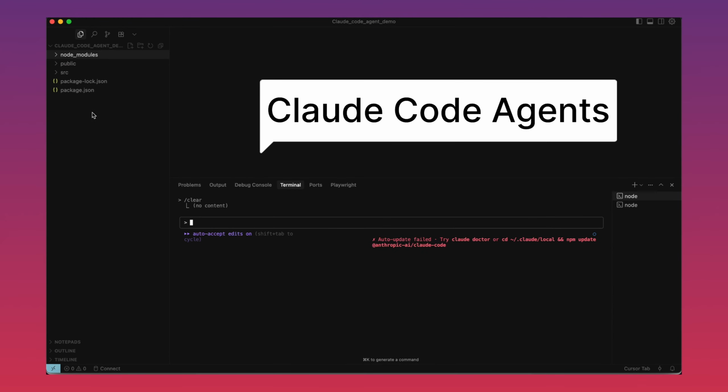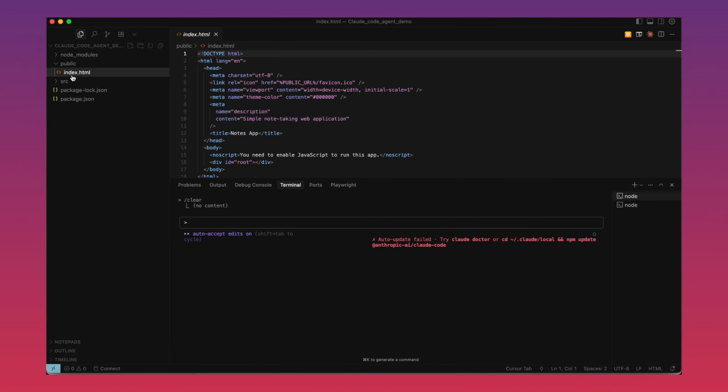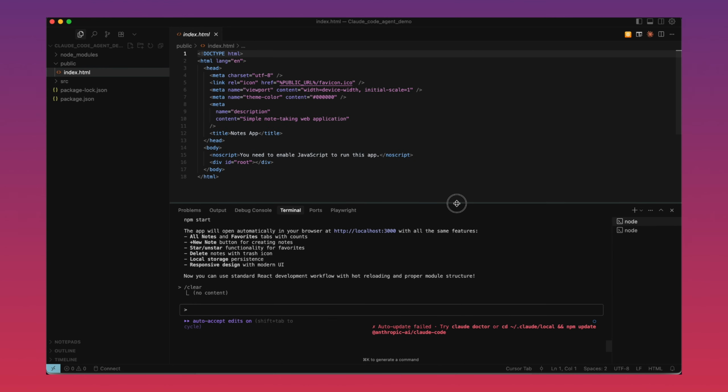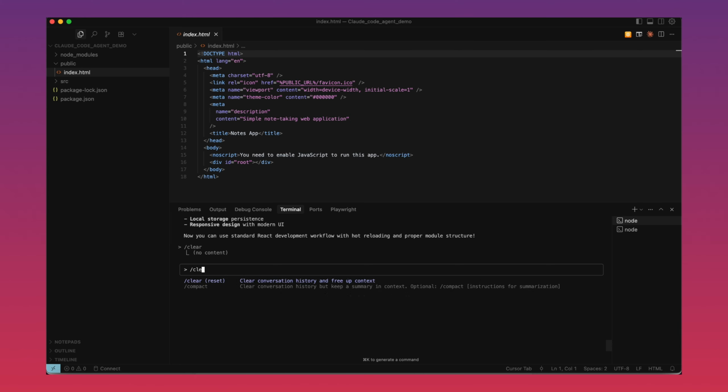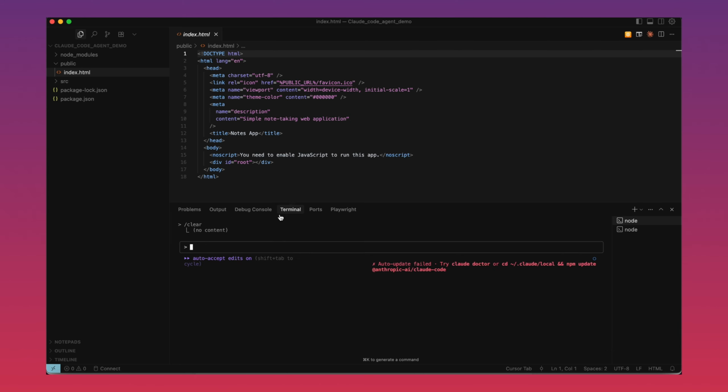Okay, so let's start with Cloud Code agents. This is a great way to begin your UI/UX design journey and simplify the entire design process. To begin, you need to create an agent. You'll use the /agent command to configure it.